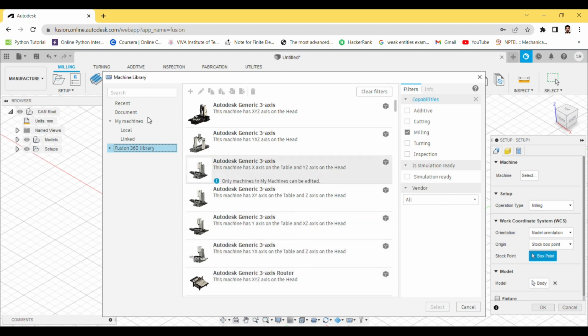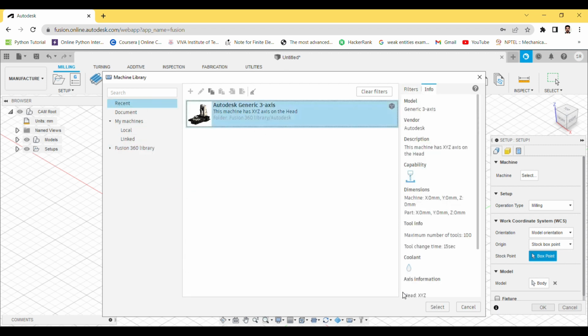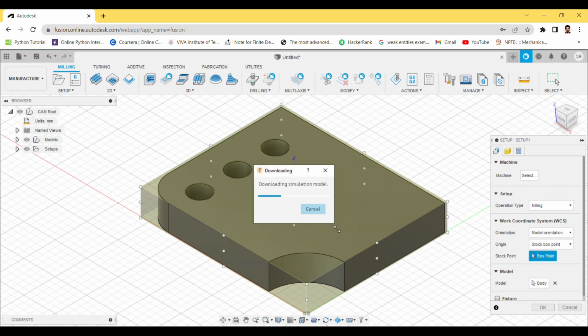Okay, and as per your requirement, you can select the machine. So I am going to use this machine, that is a generic 3-axis machine wherein you have X, Y, and Z axis on the head. So I'll click on select. The model for this machine must be downloaded before it can be used in the simulation. So I will click on download model.